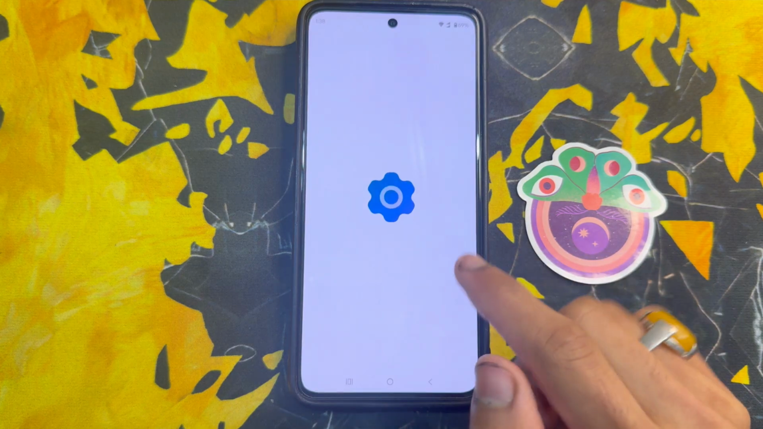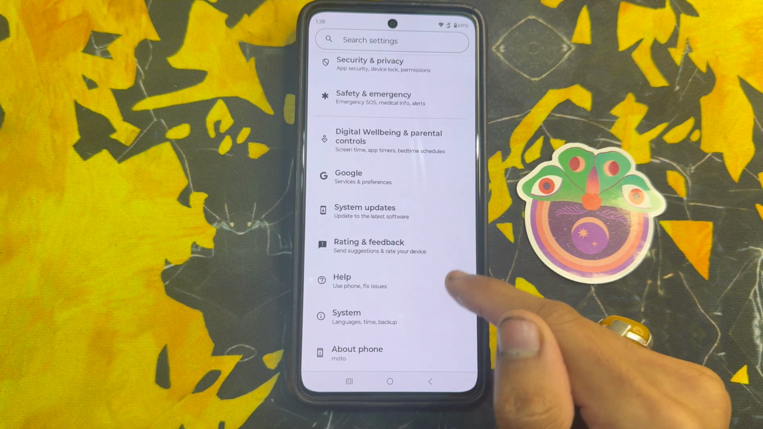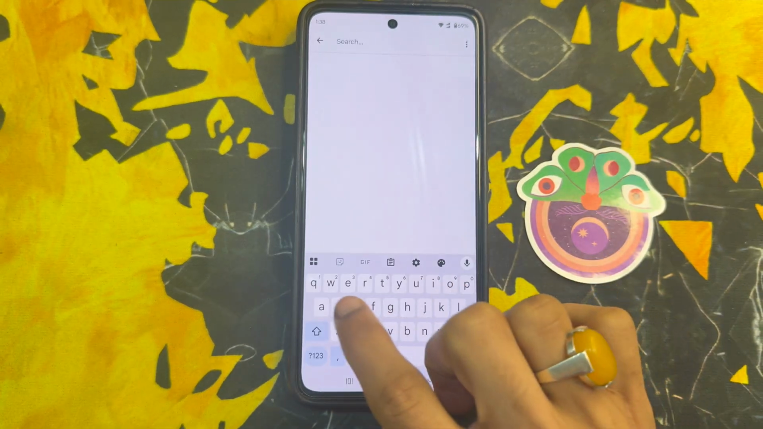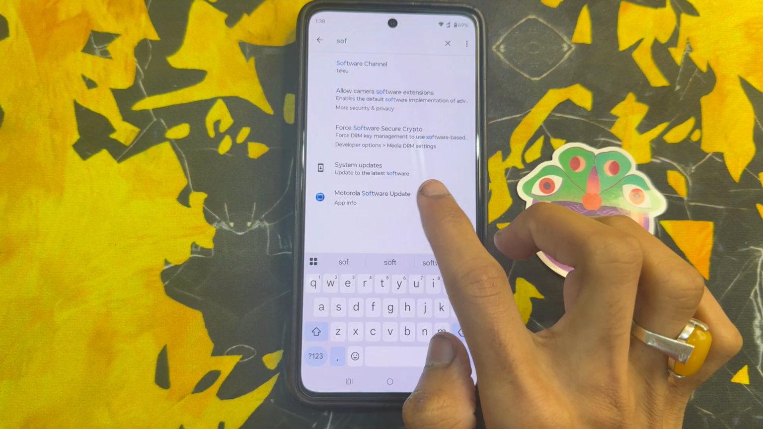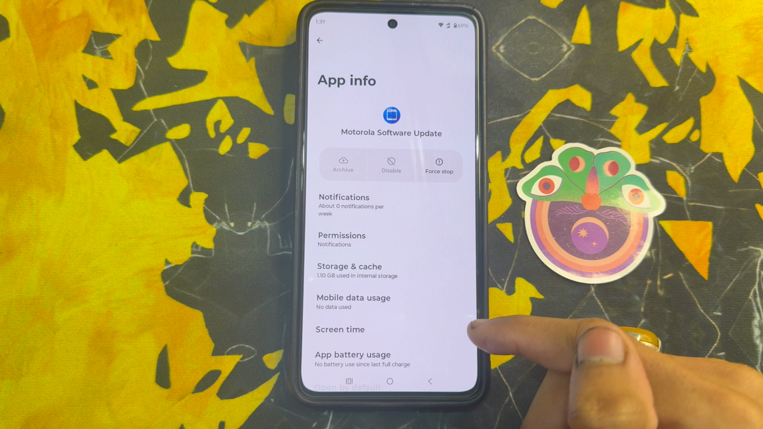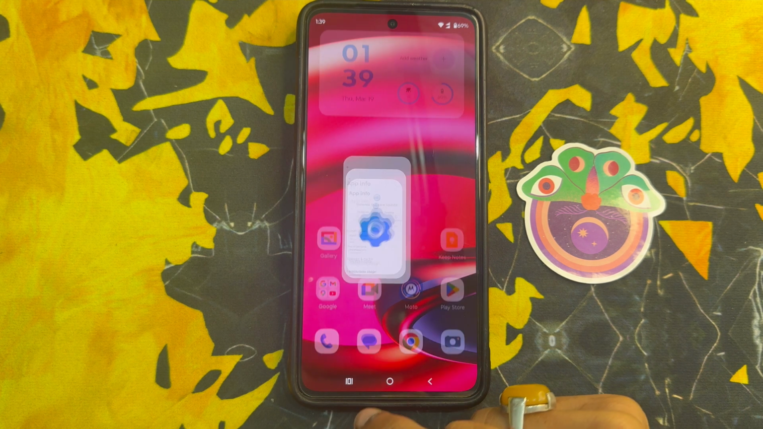click on the settings app, scroll down and click on software update. Check that your software is up to date. If it is not the latest, update your software to the latest version. After updating the software, go back to the home screen.